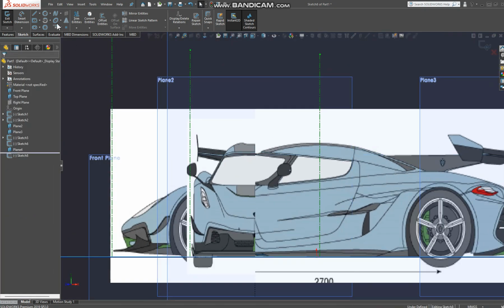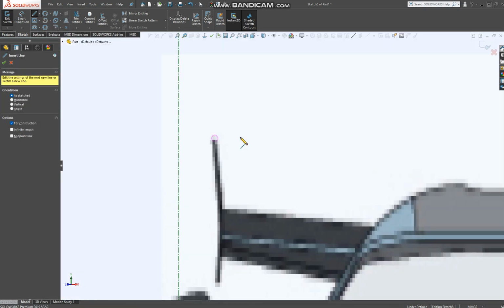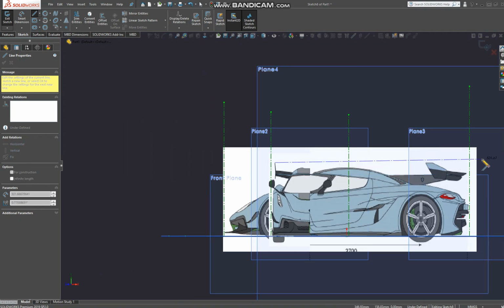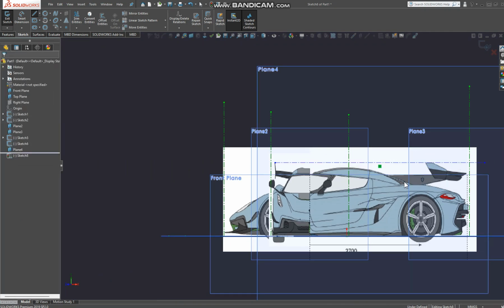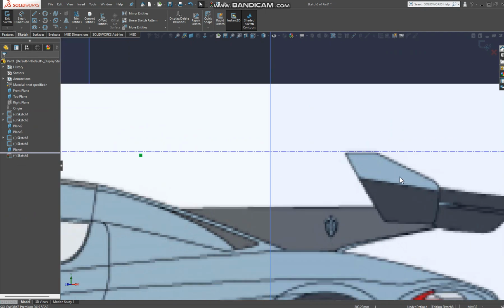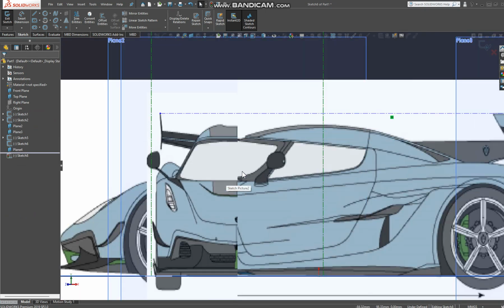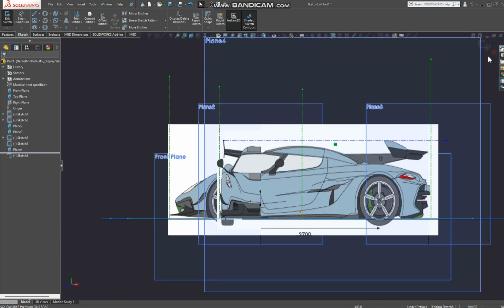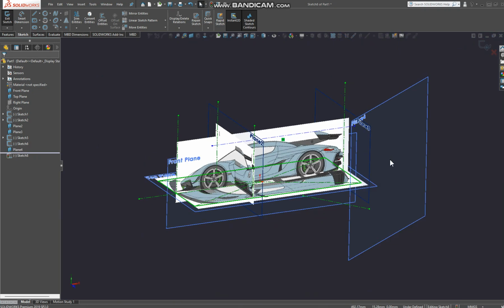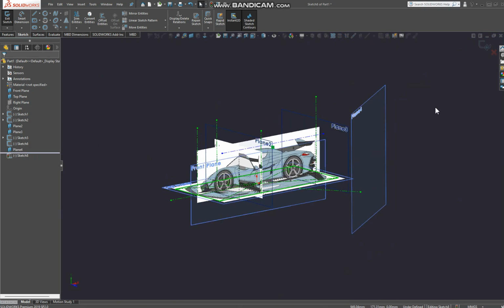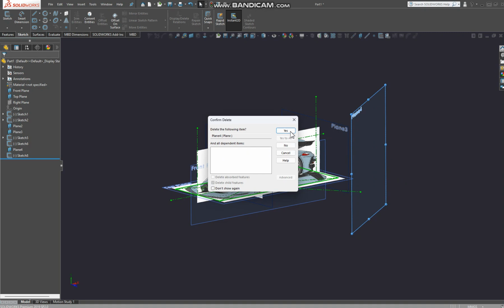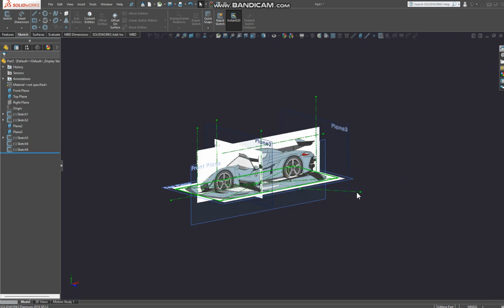Well, you want to check the spoiler top. It gives us a good indication that we are in line with each other. So to me that looks really good. Also the windows are going perfectly. So to me that looks good. So what I'm going to do now is delete this plane. Delete this sketch here.